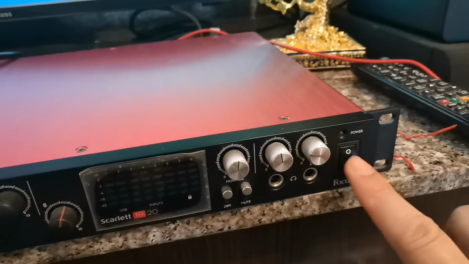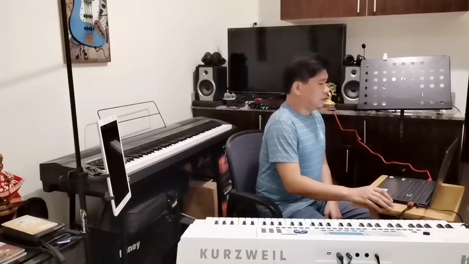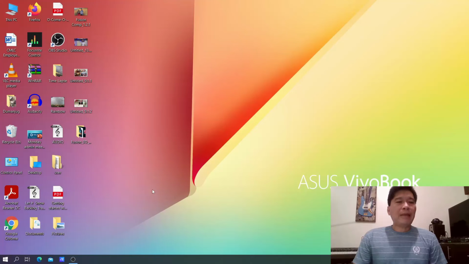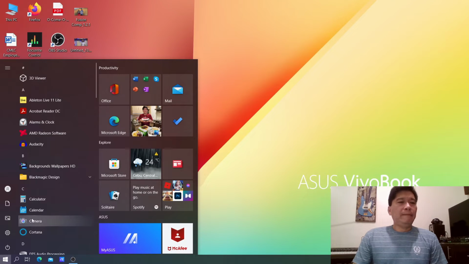Next thing to do is to turn on my audio interface. So I'm now on my laptop. I'm going to click the window icon to search for my recording software or DAW, which is the Ableton Live 11 Lite.